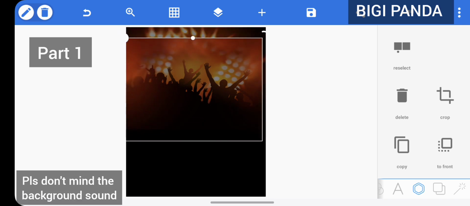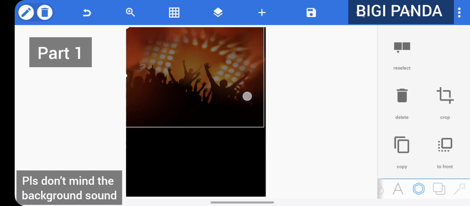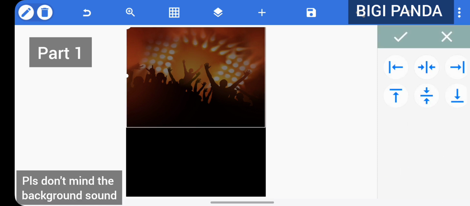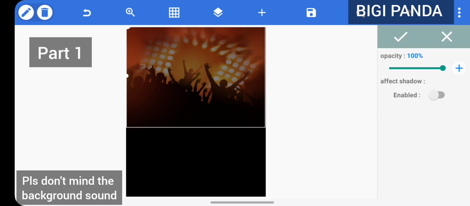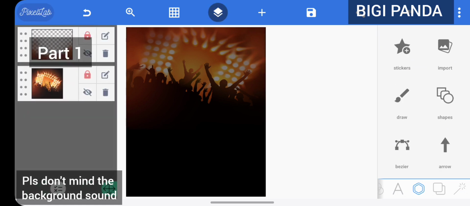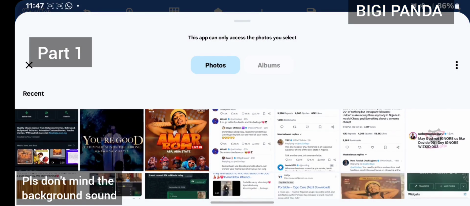So let's increase it first. As you're increasing it, place it at the center. Always use this to make sure your design is okay. Then reduce the opacity. Let's check how it will be. The opacity is okay now. Then lock it. So let's go and import our image, the first image we used.